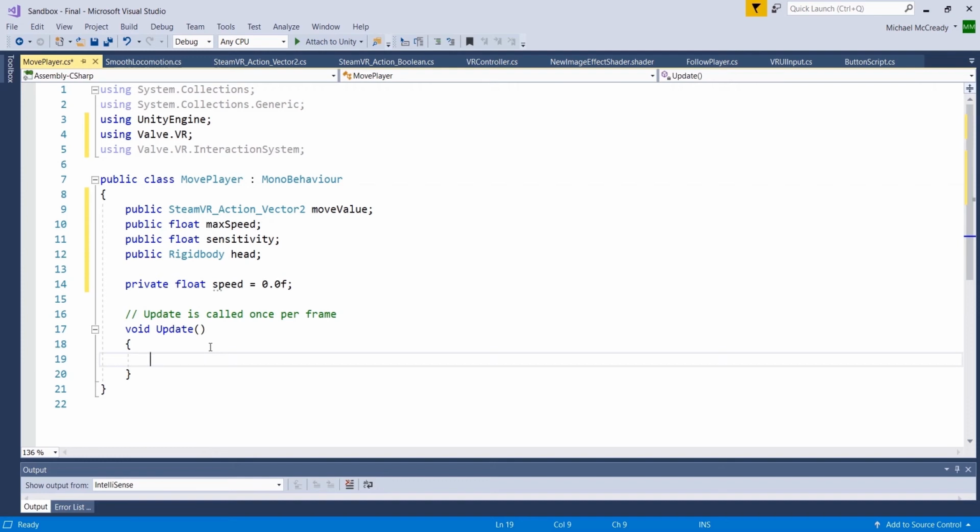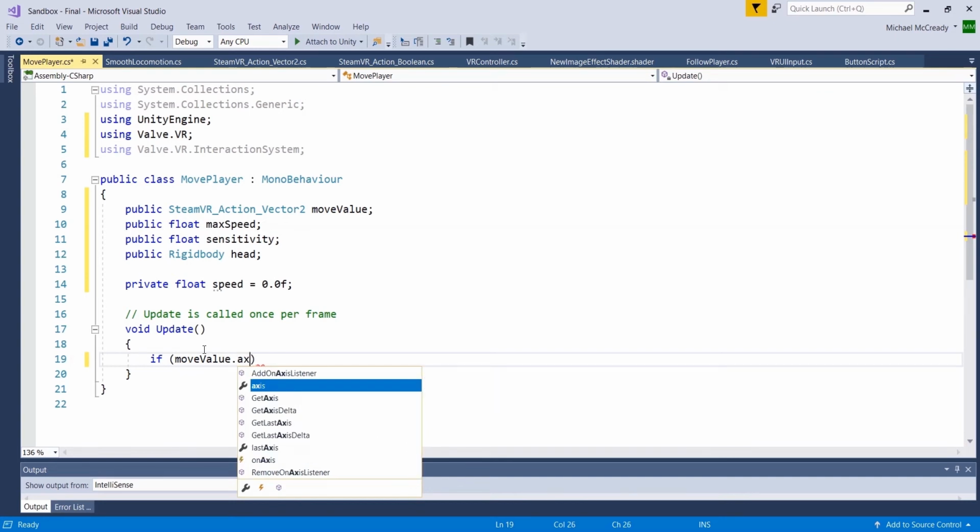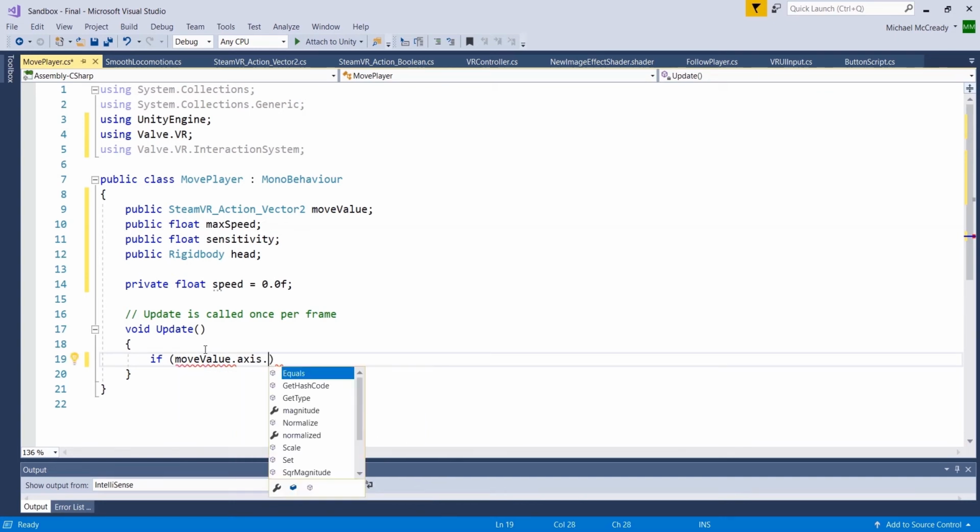So what we're going to do is add an if statement. We've got this move value action that we created a public variable for, that we're going to connect in the inspector in a moment. If we want to drill down to the X or the Y position of the joystick, we can go if move value, and then to get into that X or Y, we go dot axes, and then type X or Y. In this case, we're looking for Y, and if it's greater than 0.